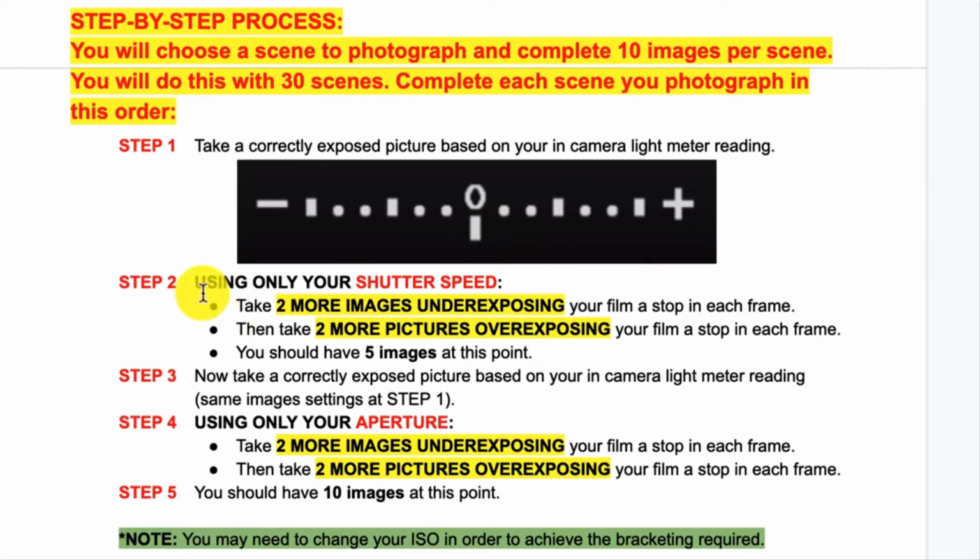So that's one image. Using only your shutter speed, so only changing your shutter speed, you're going to take 2 more images underexposing your film, a stop in each of these frames. So you'll take of that same scene that you're photographing, that same thing you're directed at, a single image underexposed 1 stop, and that's usually a single larger notch depending on your camera's way that it visualizes its light meter. So that would be 1 stop underexposed, and then again a second image at 2 stops underexposed at this second larger notch. So that should have you with 3 images, right?